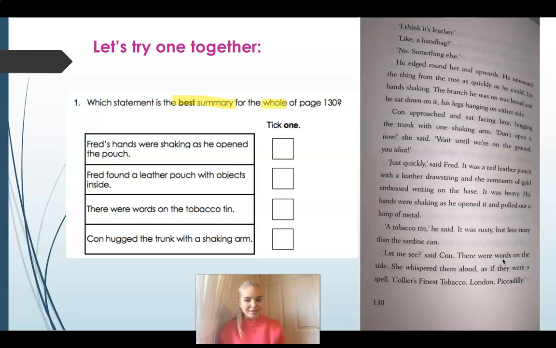one to look at, and that's Con hugged the trunk with a shaking arm. We can see here, she hugged the trunk with a shaking arm. Is that what happened throughout the whole of the page? No, it's not, is it? So which of these statements was the best summary? What summarised the whole of the page the best? Well, Fred found a leather pouch with objects inside.